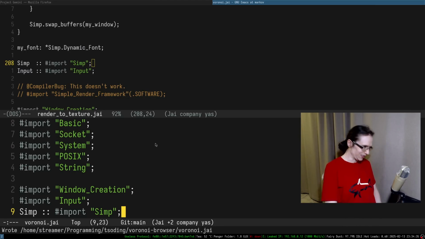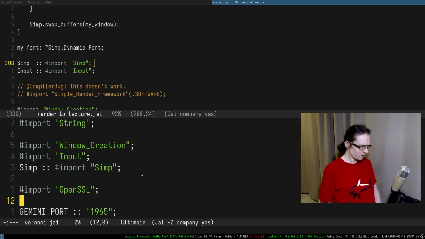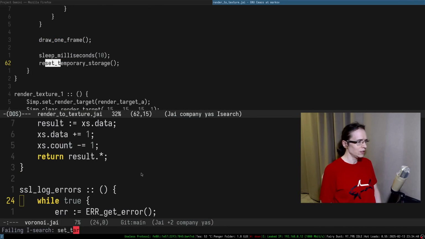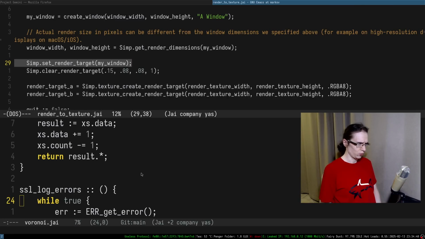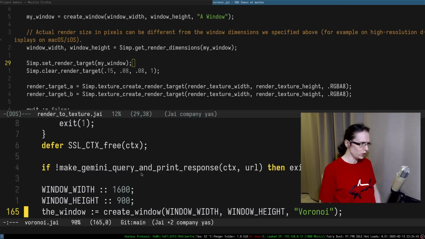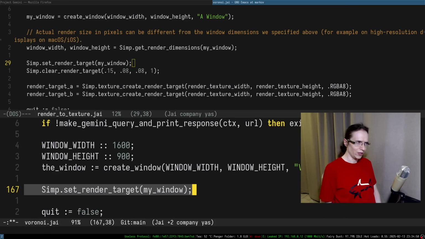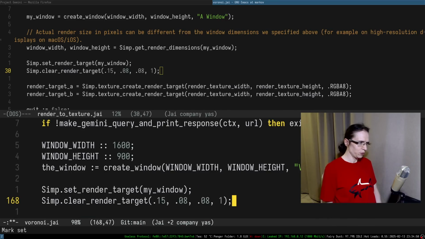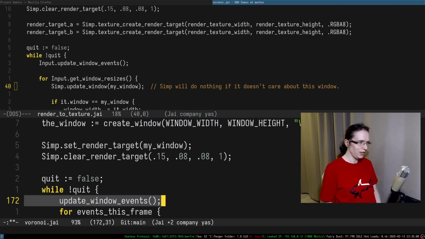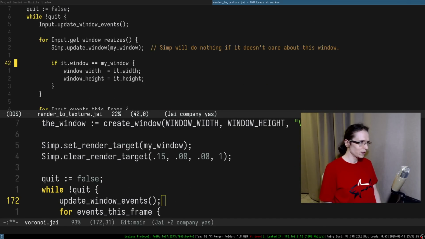Started simple, exactly, my friend. All right. So we need to do set render target. So that's what we have to do. Let's set the render target. So we created a window, then we set the render target, and then we set the clear target, right? So I suppose this is just basically the color of the background of the window. And after that, I think, yeah, so we already update window events. This is what we do.